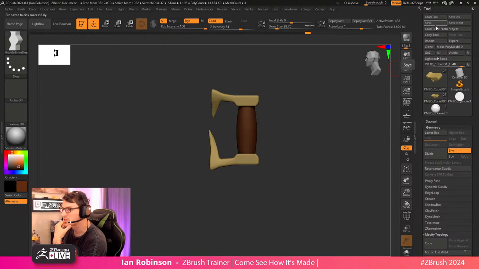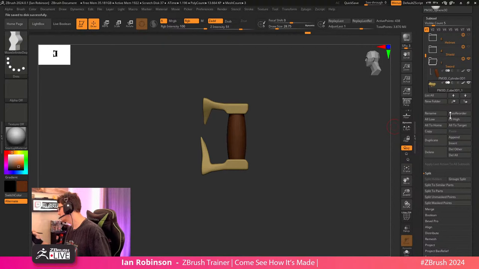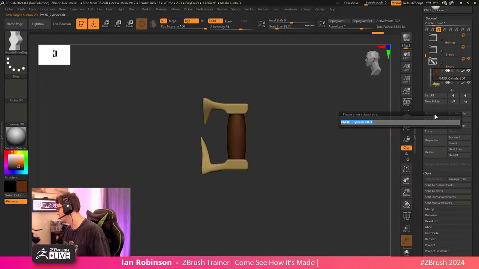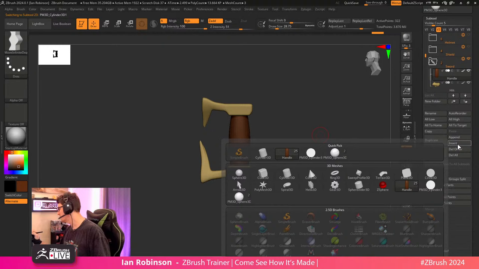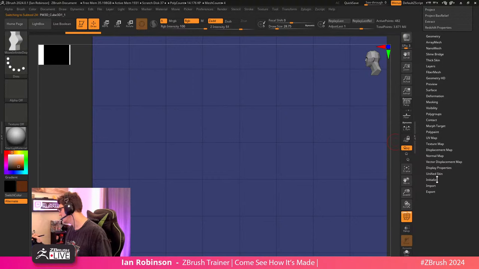Super cool. All right, let's get the blade in here. So this is actually going to be the hilt. And a goal for 2024 for me is to do better at naming convention. You know, practice what I preach. Let me go ahead and insert. And same thing, we're going to insert a fun cube. And then we're going to initialize with.